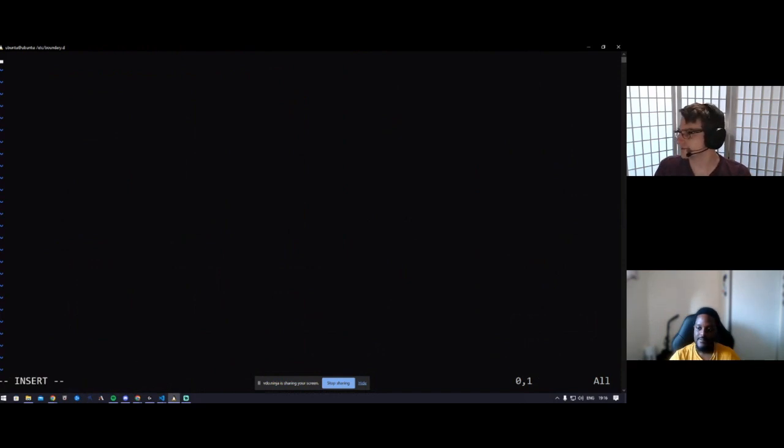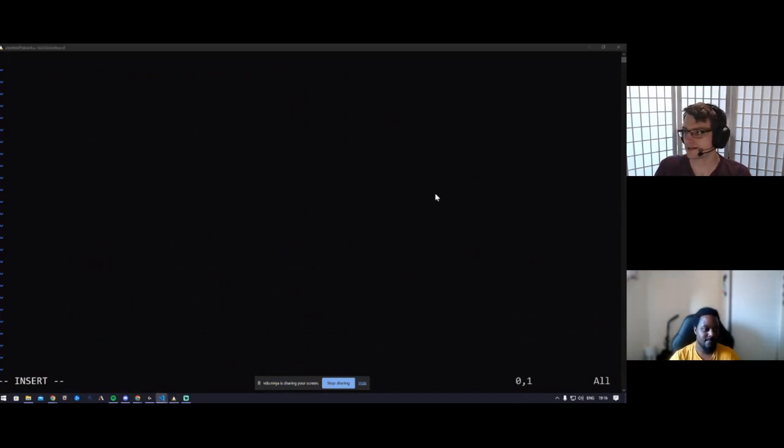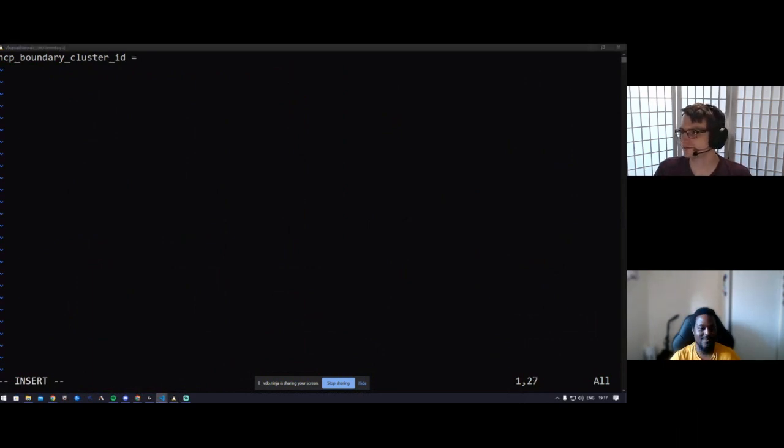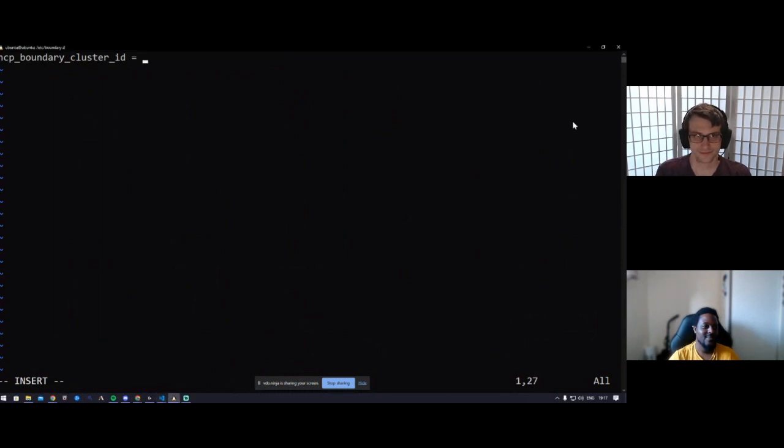Okay. What we need is the cluster ID. So HCP boundary cluster ID equals. I would have preferred you copy that instead rather than typing it out.